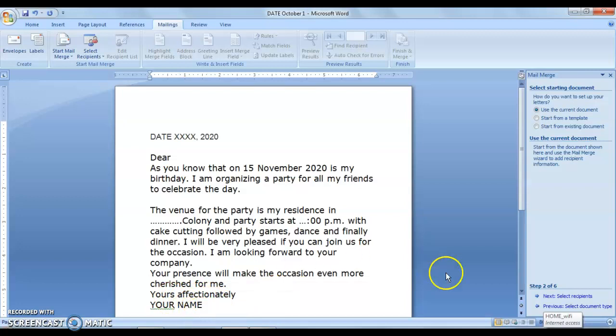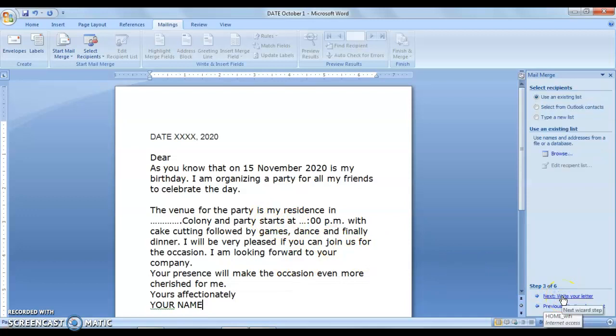Now we have created the letter. What we are supposed to do now is select the recipient list. What is a recipient list? In the recipient list you will mention the names of your friends whom you want to invite to your birthday party.